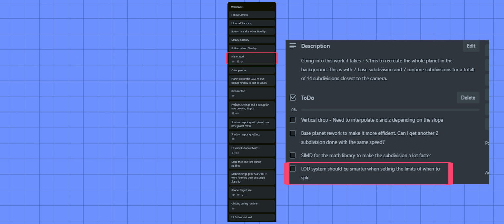I will keep adding these things into each and every version, basically, where I do more planet work here and there.